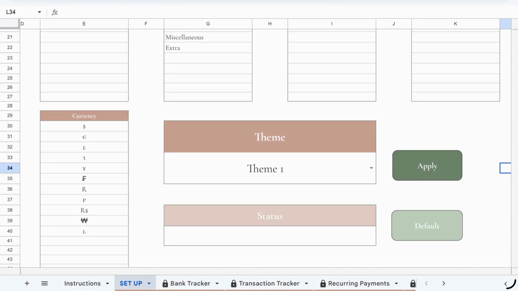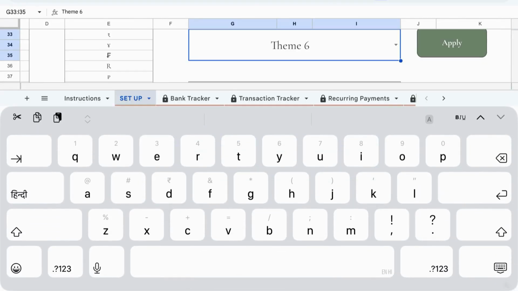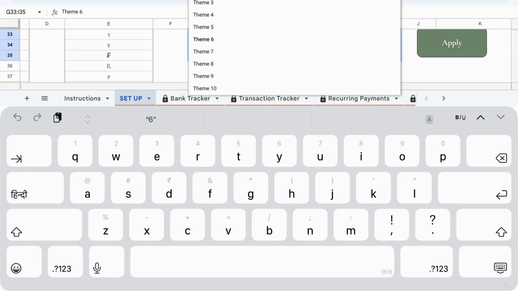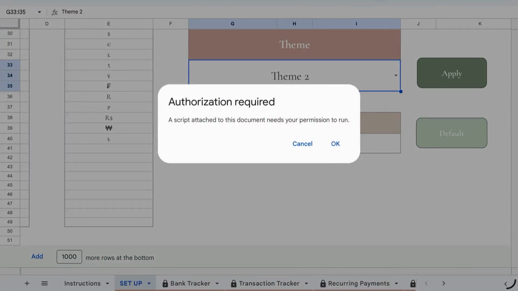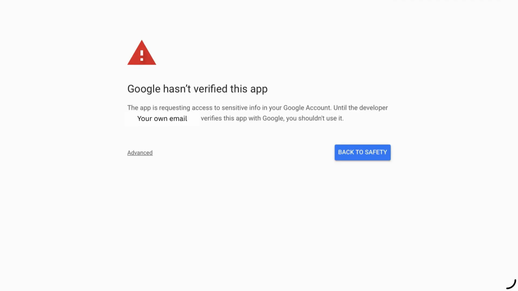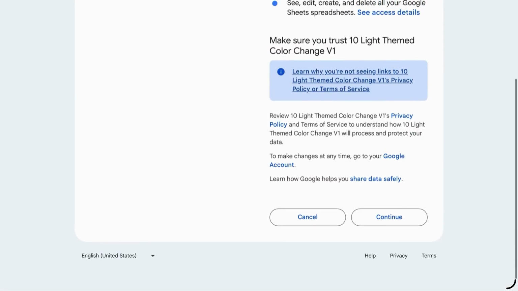Now I will show you how to change the theme of your dashboard. Here we have seen that it is set on theme 1. From the drop down, I now choose theme 2 and click the apply button. Here it is asking for an authorization request to run the code that will change the theme. Click on OK, click on advanced, and now go to light theme colored V1. Here we trust the code because it asks you. And now go to continue.